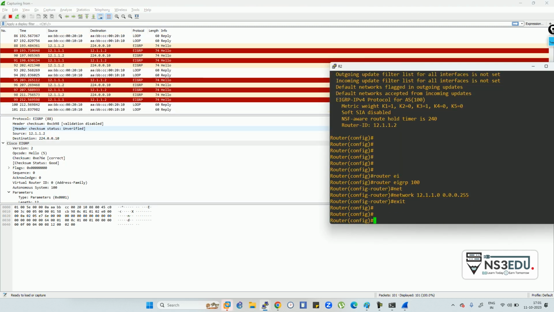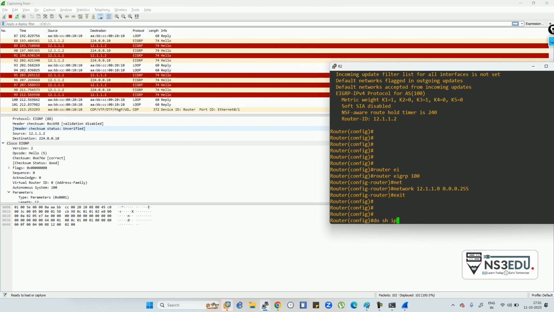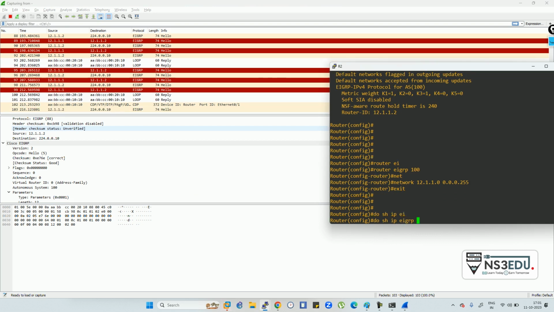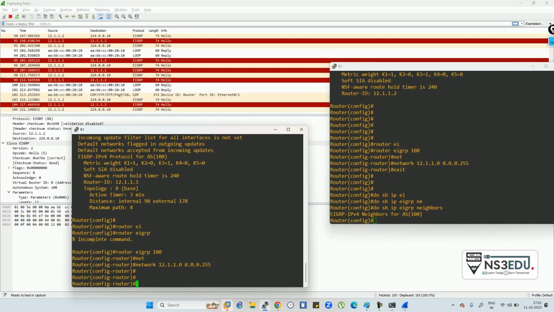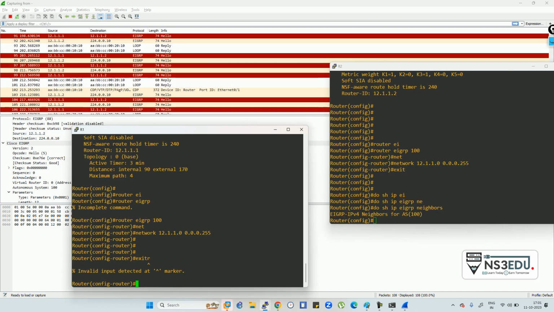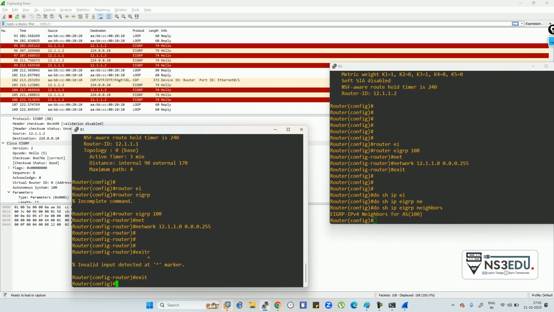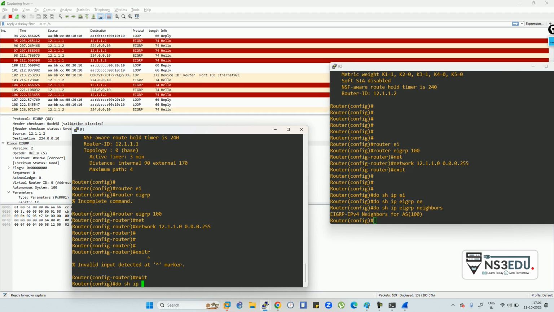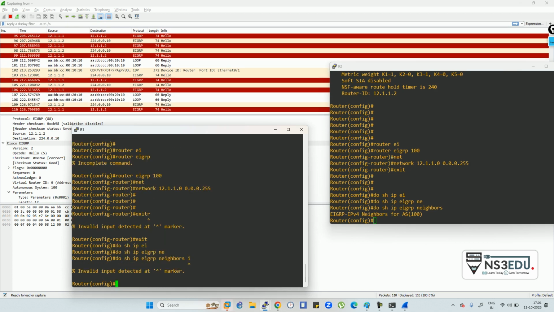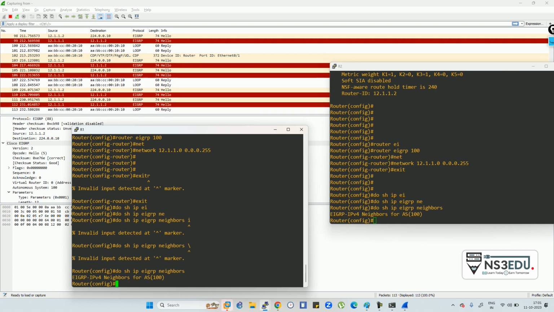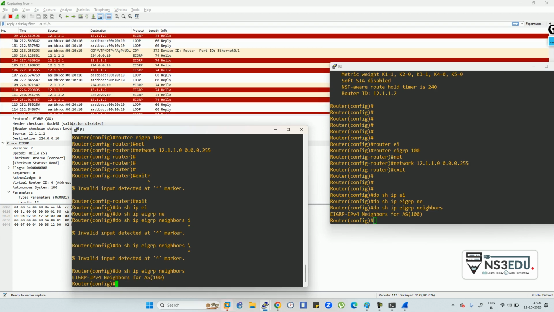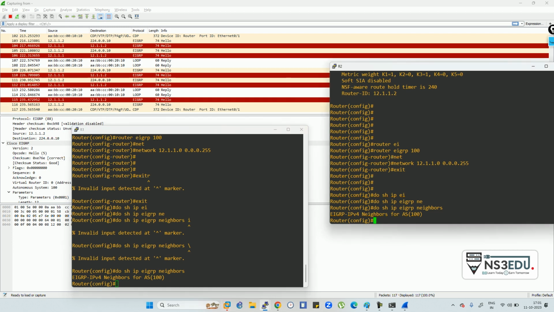Let me show you that they haven't formed the neighborship. Do show ip eigrp neighbors. Okay, so as we can see here, router 1 hasn't formed any neighborship, and on router 2 also, do show ip eigrp neighbors. Okay, so they haven't formed the neighborship. Now what I'm going to do, I will define a static neighbor to R2 also.